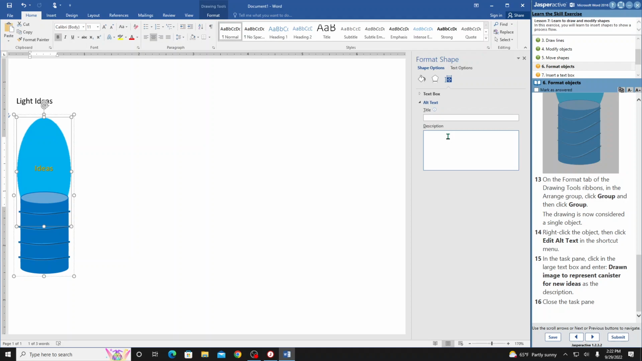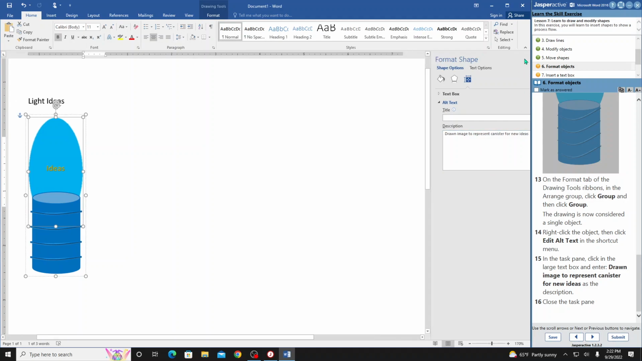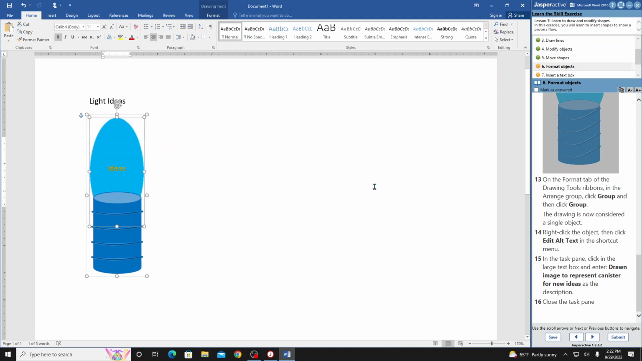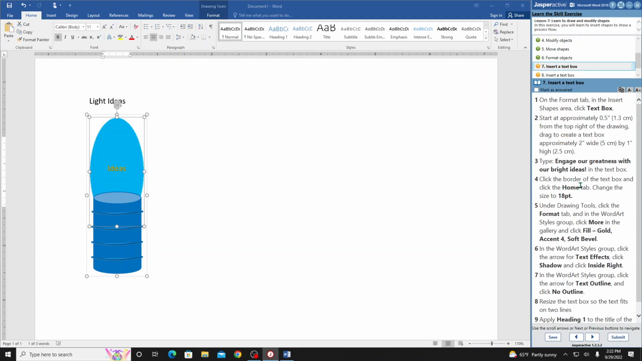And in the description box, we're going to type drawn image to represent canister for new ideas. Maybe it's not a light bulb. I thought it was a light bulb. Okay, and then we're going to close this task pane, and you use this X right there, and it's closed. Okay. We're going to mark it as done, and we're going to hit next.